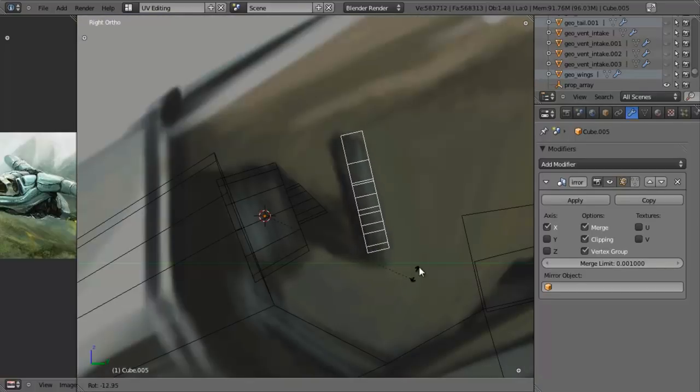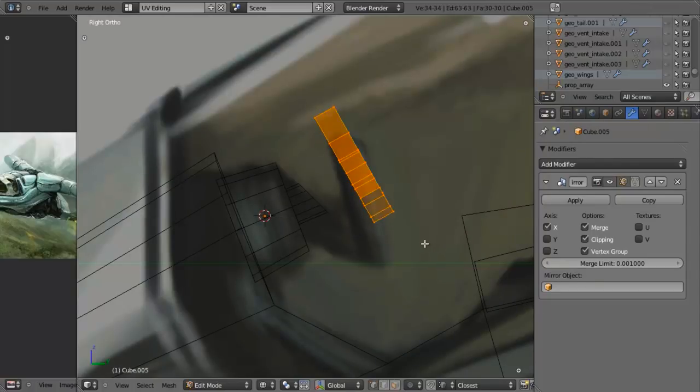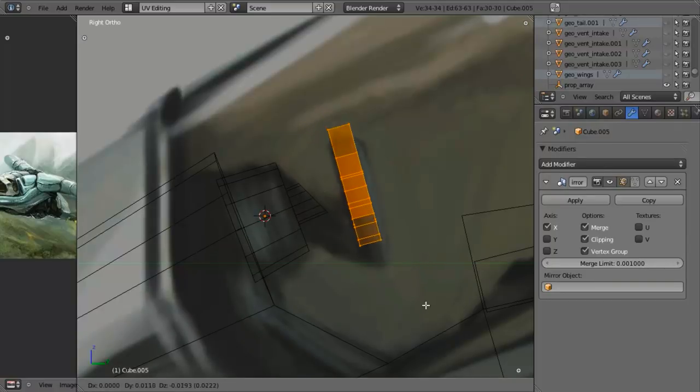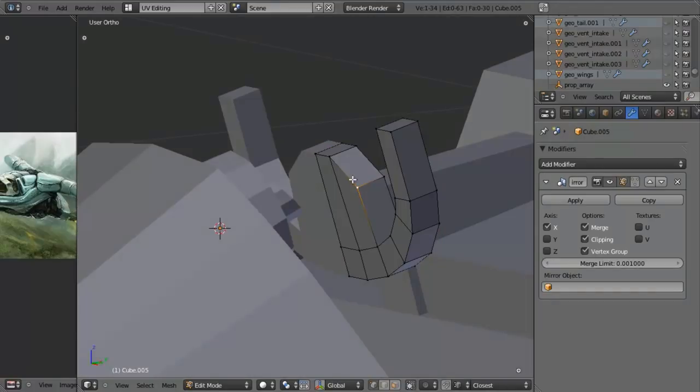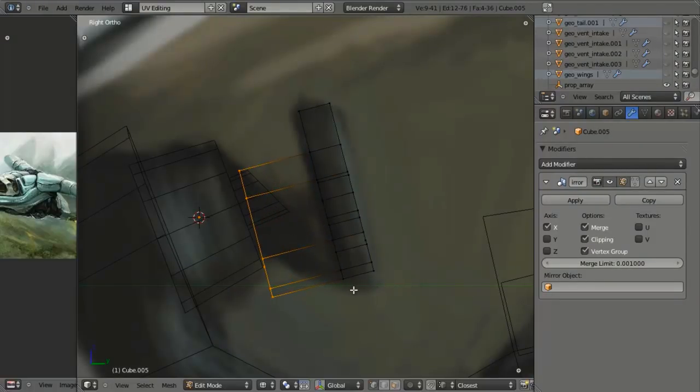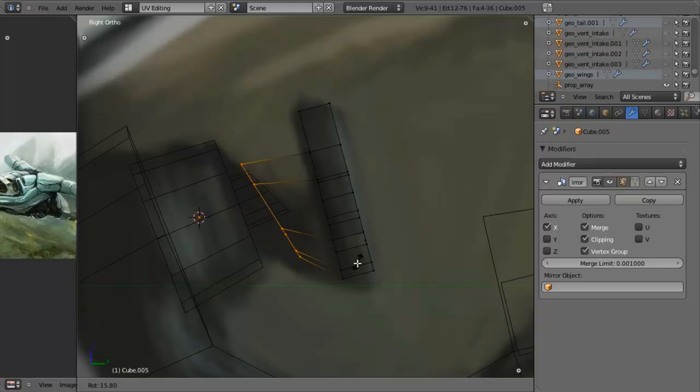So now in object mode, I'll just rotate this around. In edit mode, then I can move this along the local Z-axis. Actually, I want to move it right down here. And then this piece here, I'll go ahead and extrude. So I'll just extrude this out like this, rotate it, scale it along the Z-axis there.